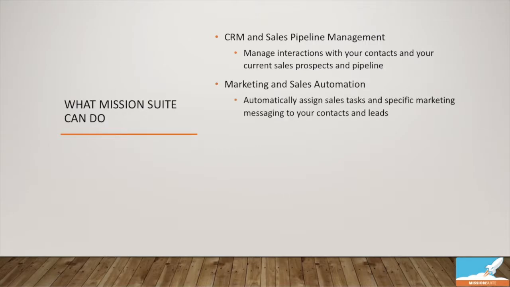And then again, that marketing and sales automation, so you can actually automatically assign tasks to yourself and repeating tasks to yourself with those folks. And then you can automate the messaging. There's a lot of things that you can do as far as marketing and sales automation is concerned that can help you keep this referral mining process moving and keep you reliable with it.